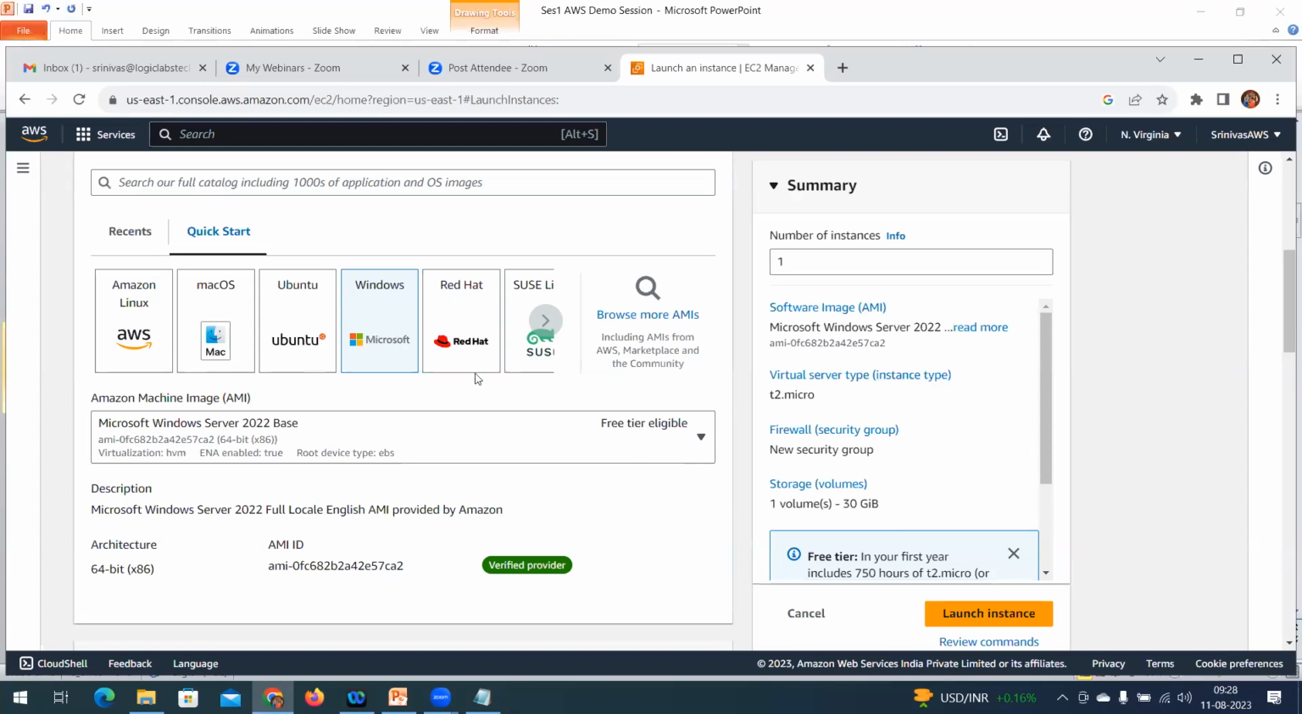Let's proceed and see. So I selected Windows and I selected this particular Amazon machine image. Machine image, AMI, is nothing but a predefined configuration of the respective operating system. One more important thing we need to see here: is my selection eligible for free tier? That means I'm not going to get charged to use this particular deployment, not even 1 paisa.